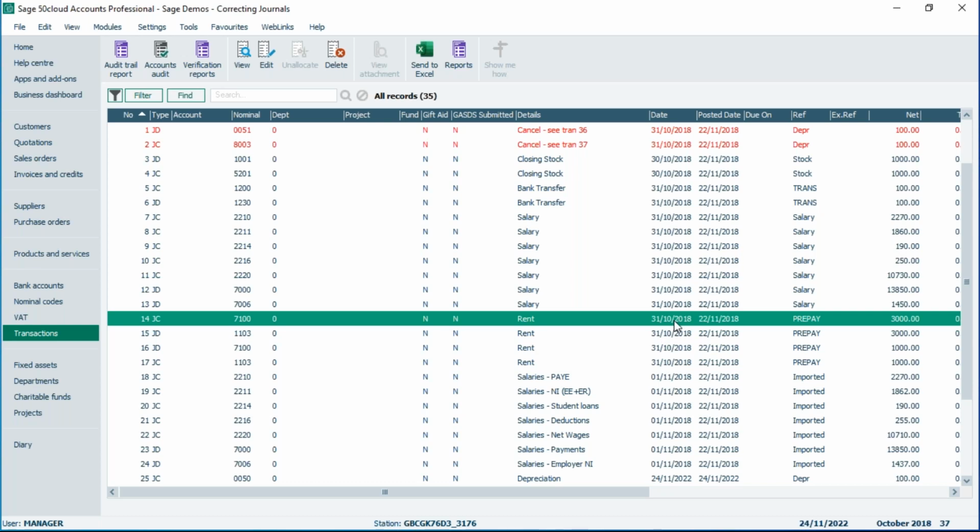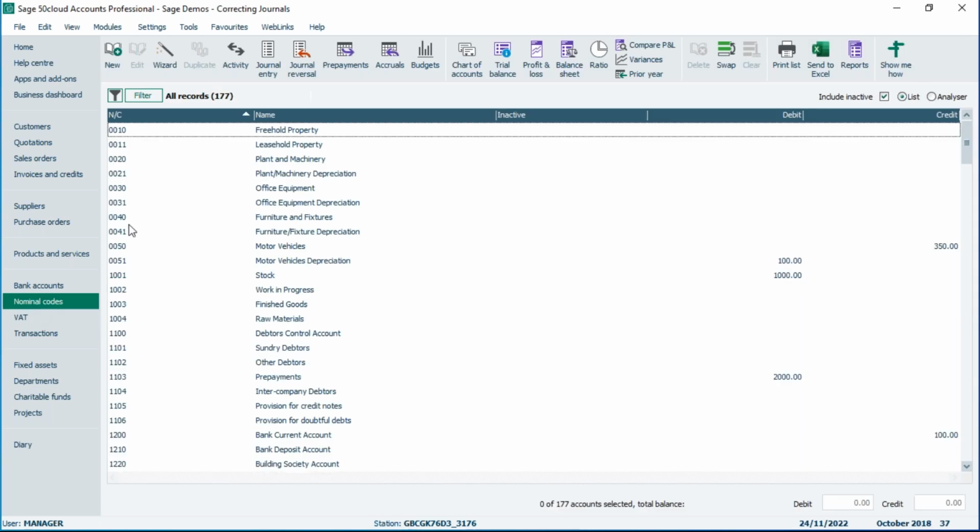I'll just write it down myself just to make sure I don't have to come back into this screen. So make a note of the date, and then what we can do is go into nominal codes, and you've got this journal reversal option. Now, the journal reversal option is available in all levels of the software. It's been around since 2014, so it's been around quite some time, and it's available in all levels. So you'd have it in Essentials, Standard, and Professional.